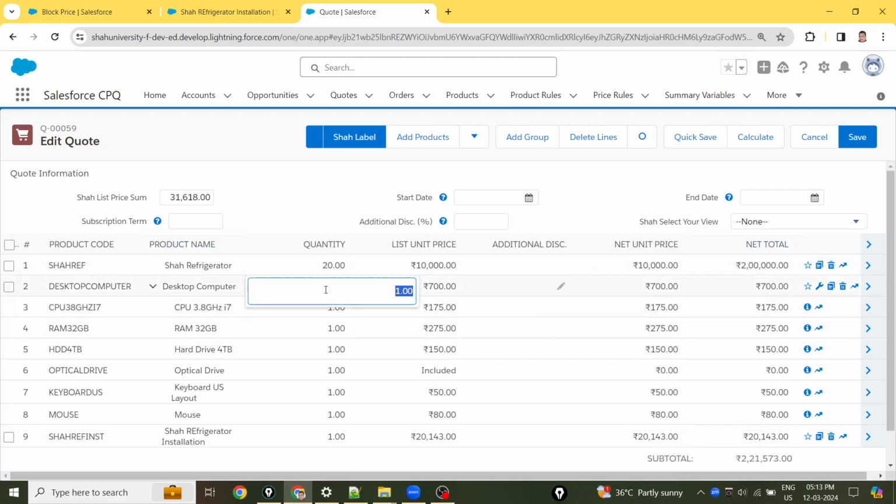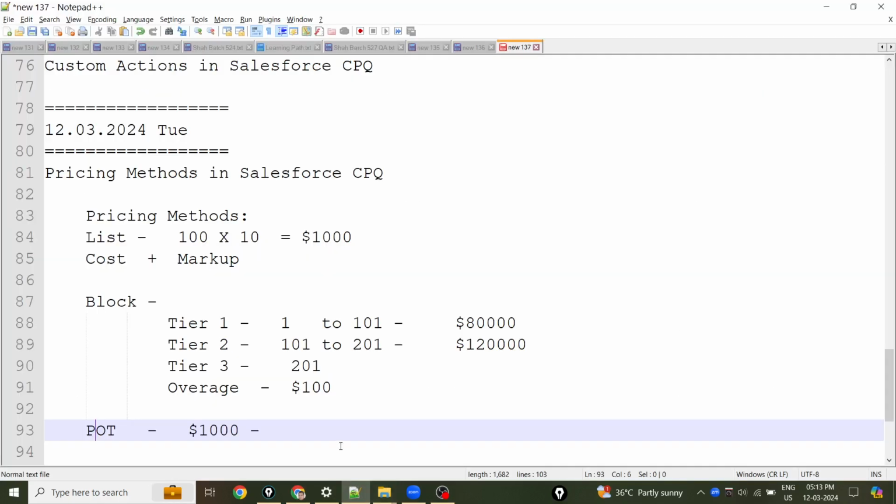Okay, if I take quantity 20, if I need to install 20 desktop computers, it is going to be like that. Percent installation charges are 10% of total. This is percent of total.